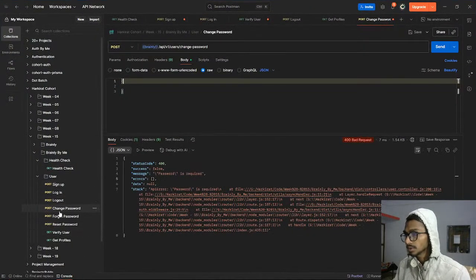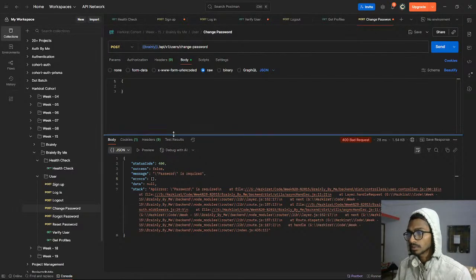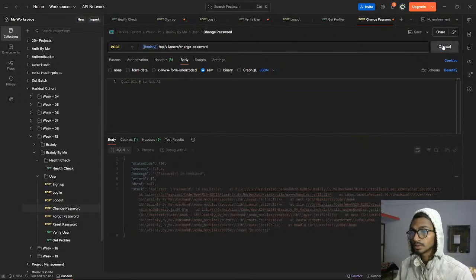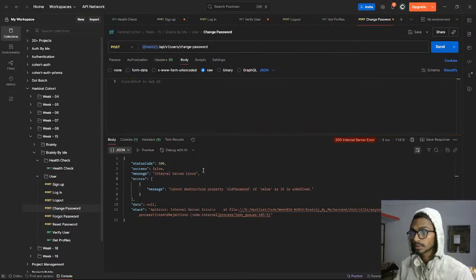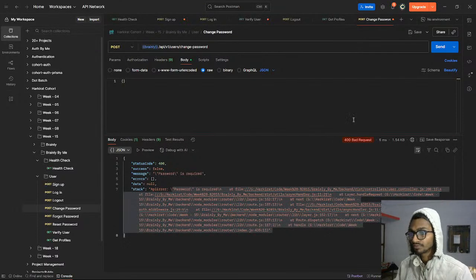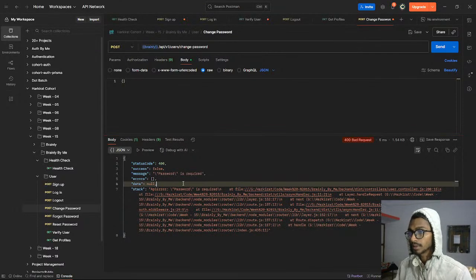How many things have we done? We are just simply changing the password, and this time we send the request, and it's the same. That should not happen. Internal server error, cannot destructure old password value as it is undefined. How about this? Password is required, still the same.